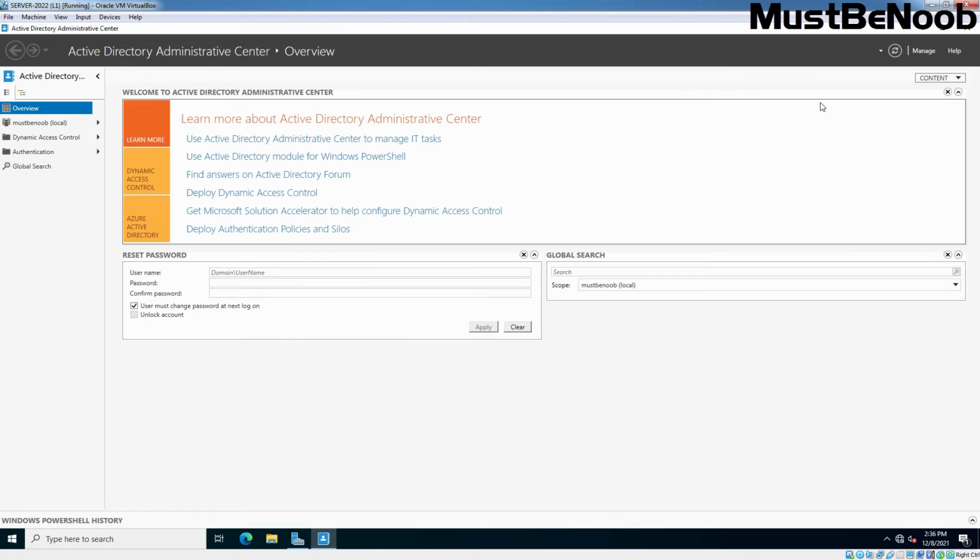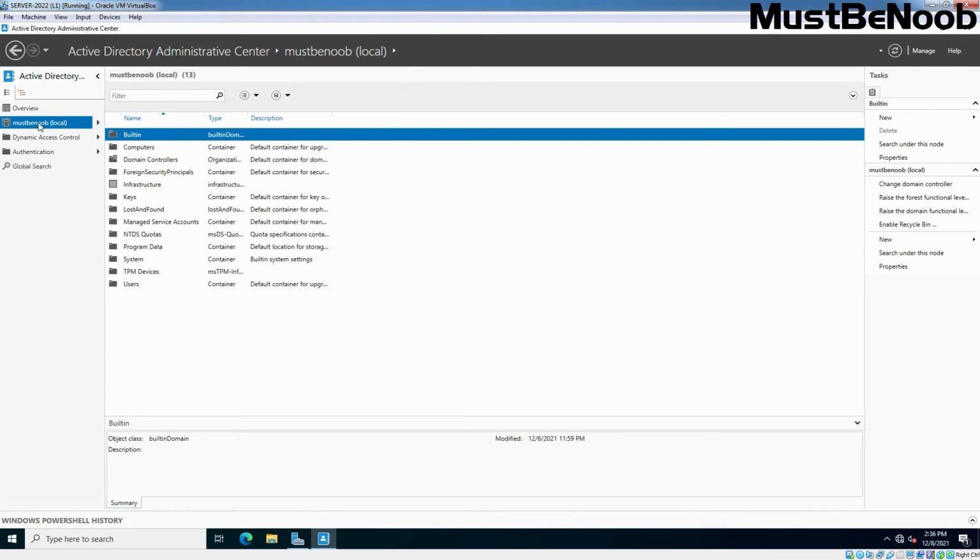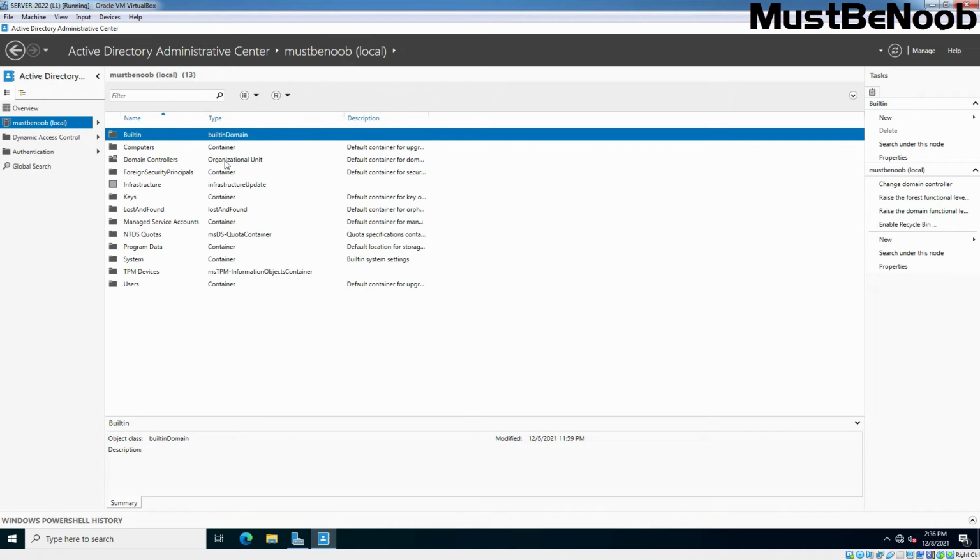Here on the left-hand side in Active Directory Administrative Center, the domain name will be available. In our case, it is Must Be Noob, and here we can see that. Click on the domain name under which you want to add an Active Directory object. These are the built-in containers which are created by default, and that you can see under the type.